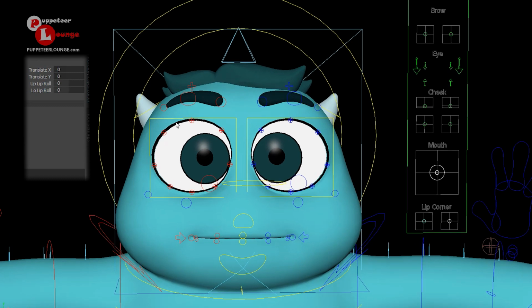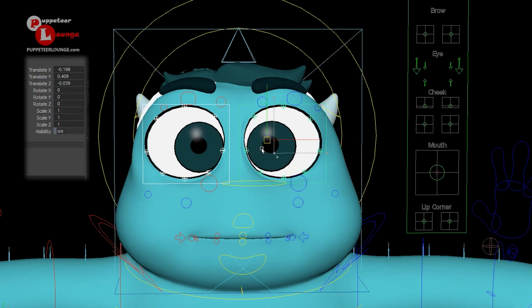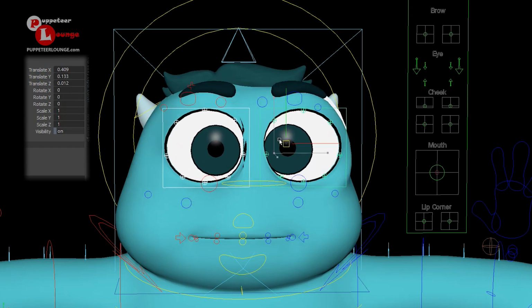Now let's talk about the eye controller. This is the master eye controller. As you can see, we can select it to move the eye socket around.